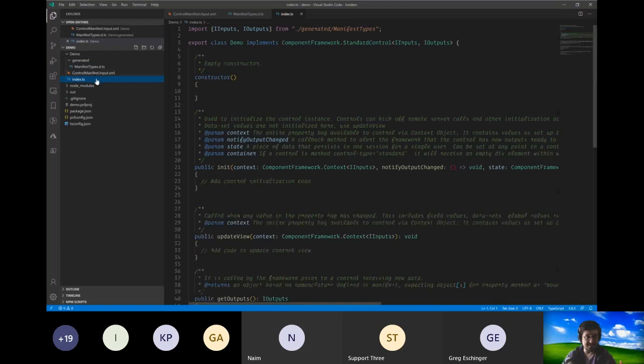And index.ts is where all the magic happens. This is our component at the end of the day. So we're importing those types from that manifest types. The very first thing we have here is an empty constructor. This constructor should stay empty. You don't know when this particular class is going to be instantiated. It's not necessarily going to be the first time your control is getting ready to be loaded on a screen. So leave your constructor blank.